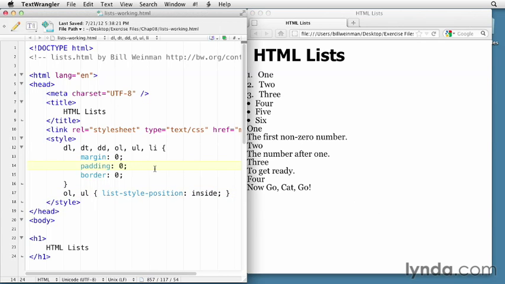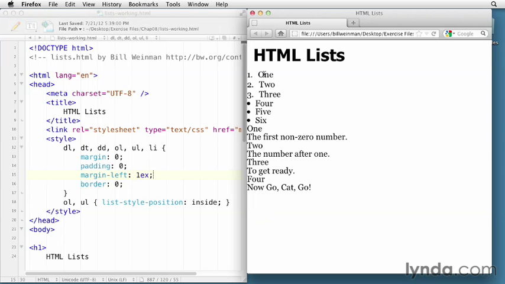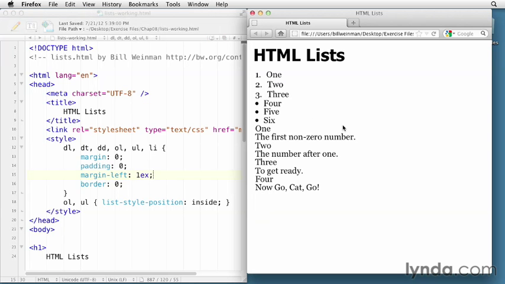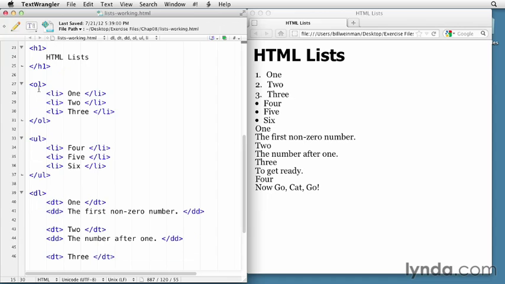So just for display purposes and to make this line up with things, we're going to go ahead and put a margin-left. We're going to say 1x, which is the default that I have for these other elements here. And so it lines up nicely with our header. And now let's take a look at some of the possibilities here. So I'm going to go ahead and put some class names in here. I'm going to say class for the ordered list, I'm just going to call it ordered. And a class for the unordered list as unordered.